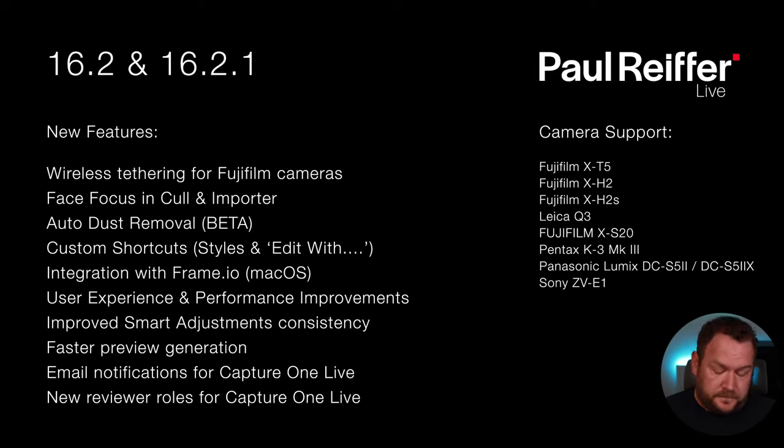So in there, wireless tethering for Fuji cameras. If you are either in a studio or out on location, you want to wirelessly tether from your camera into Capture One to see on the big screen, you can now do that with certain Fujifilm cameras, not all. Face focus. We've got the ability now, when you import into Capture One, it'll zoom in onto the face. So if you're a wedding photographer or a portrait photographer, you can check the eyes, the smile, the sharpness, and whatever before bringing it in to Capture One. So you're saving yourself time in that workflow.